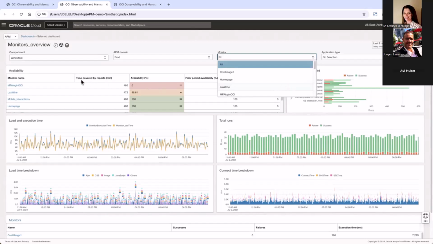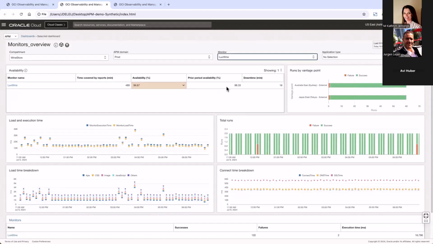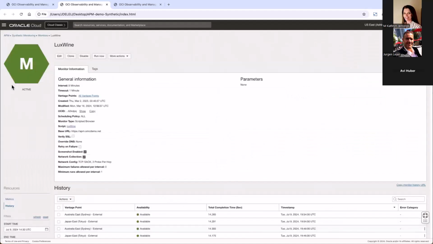I now have a view on all the executed monitors, but I'm seeing here LuxMine has a problem. So if I click here, the UI is updated and not every monitor is being shown, but just this single one. I can see that there's a particular failure happening on Japan East. So if I want to investigate that, I can just click on this one and get to a list of executions for this particular monitor.